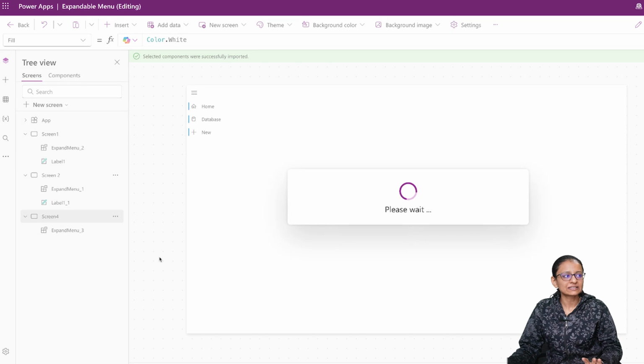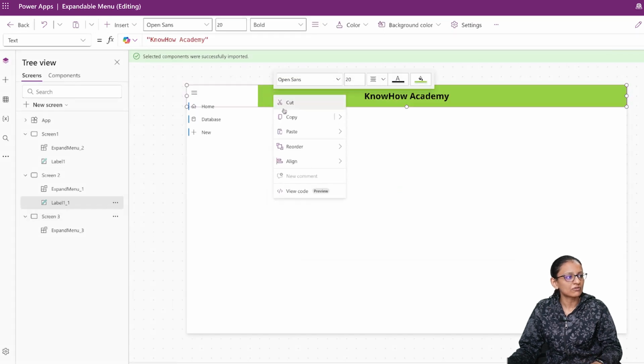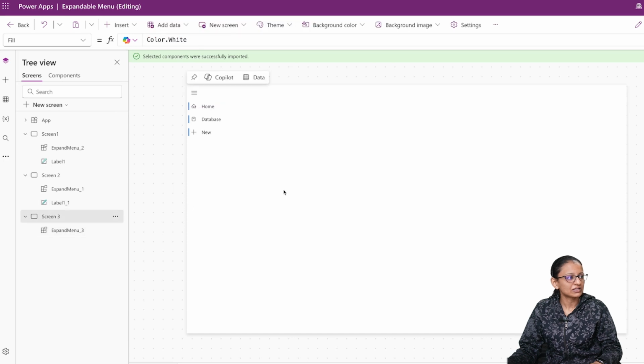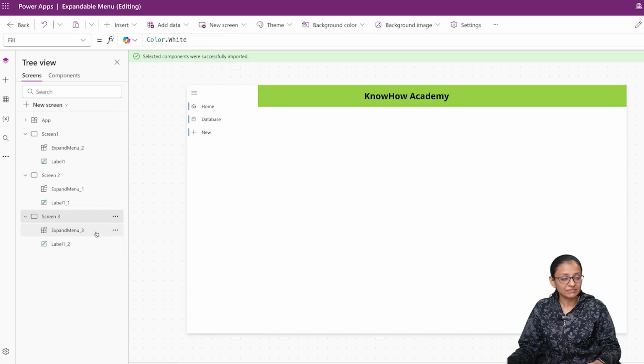So here my 3 screen designs are ready, and I forgot to put the label, so let me copy that and paste it here on that screen also. Let me adjust the size, and here my design is ready.